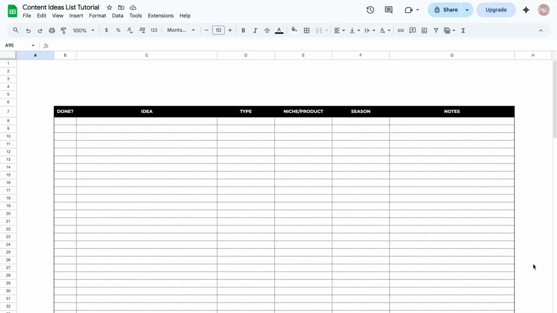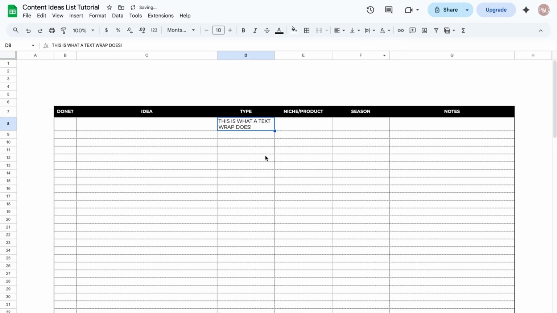The very last thing that I want to do to set up for the format of the table is add in a text wrap and a middle vertical alignment. Essentially, what a text wrap does is it wraps any cells like this so that they don't bleed into the other columns or get cut off.